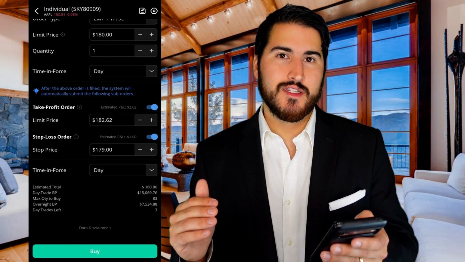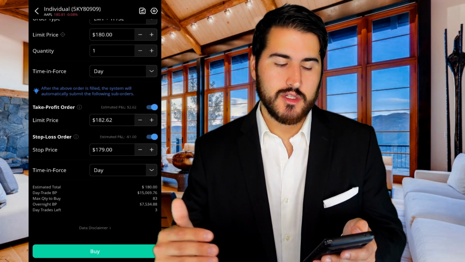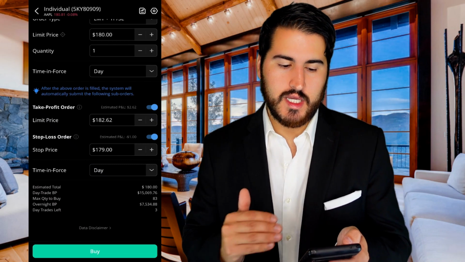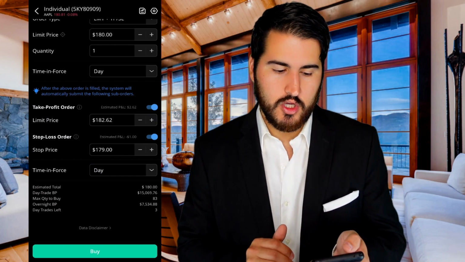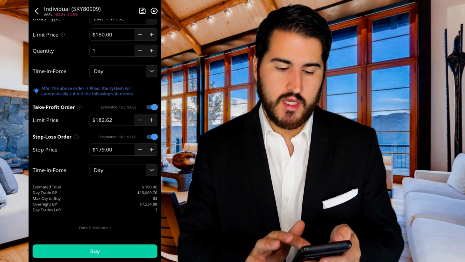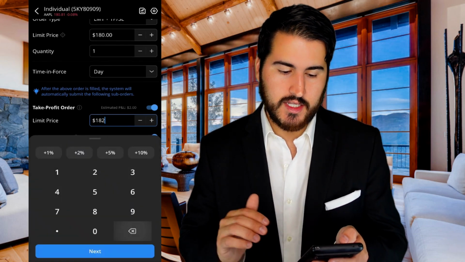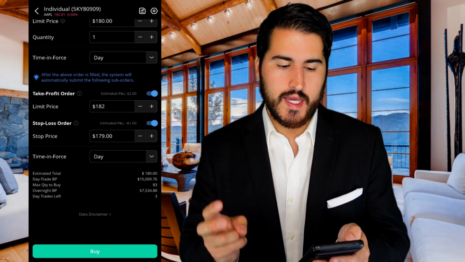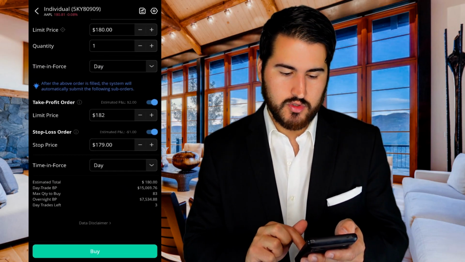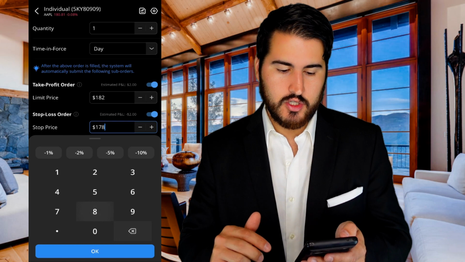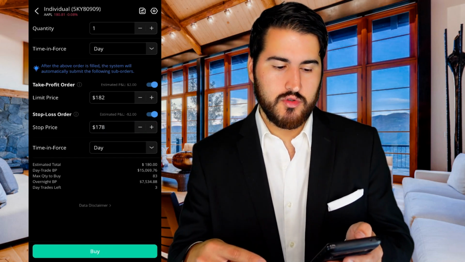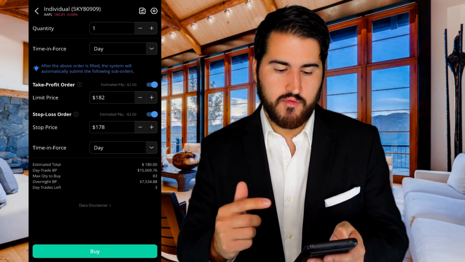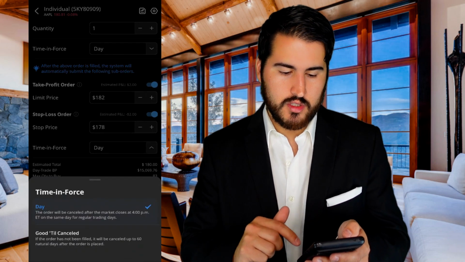So once that order is filled, then it will sequentially submit a take profit order and a stop loss order. So let's say we want to take profit if the stock gets to $182, an increase of $2 from when we bought it, or we want to get out if the stock goes to $178, so sell if it drops $2. And the time in force is going to be day or good till canceled.